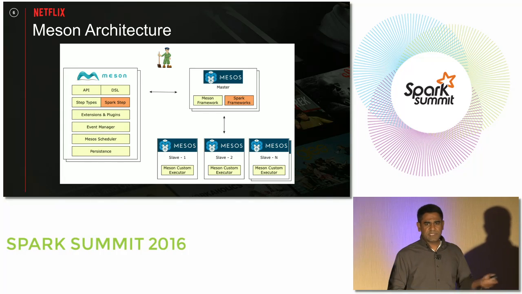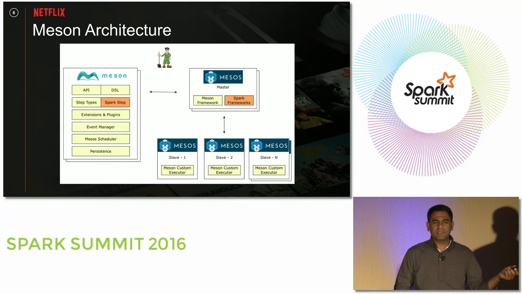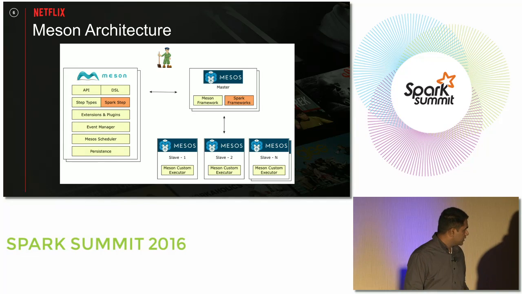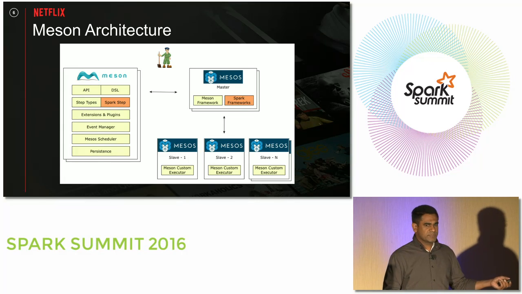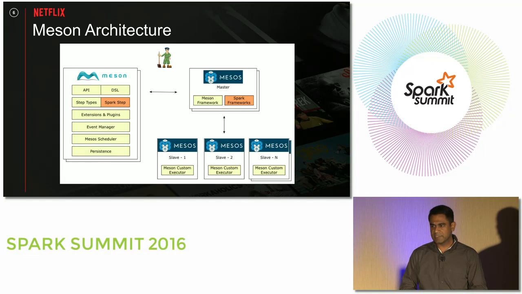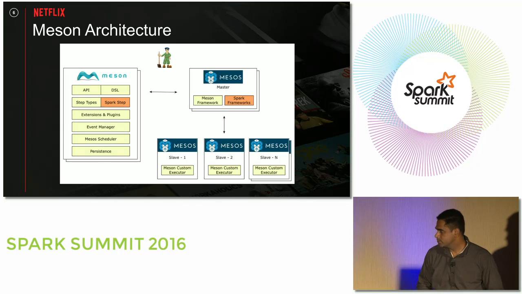Finally, from a persistence, that is also pluggable. We use Cassandra within Netflix. You see out there that there's something called custom executors. Though Mesos provides us with the standard out-of-the-box executors, Meson has its own custom executors. I bring that up because in the next phase of the talk, as Anthony takes us through some of the details, he'll talk of Spark-specific stuff and get into the details of why, what are the benefits of such an executor.